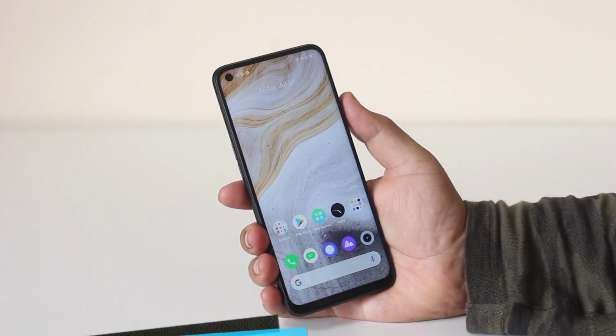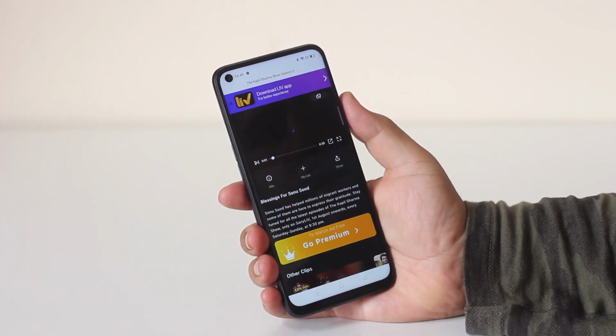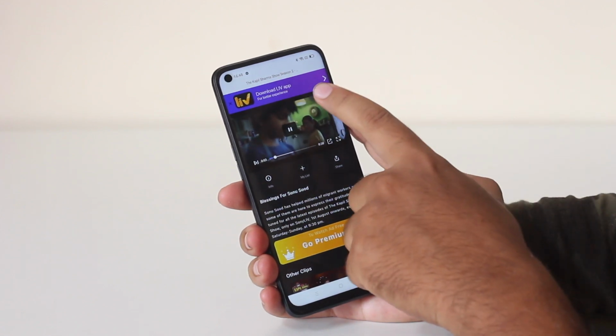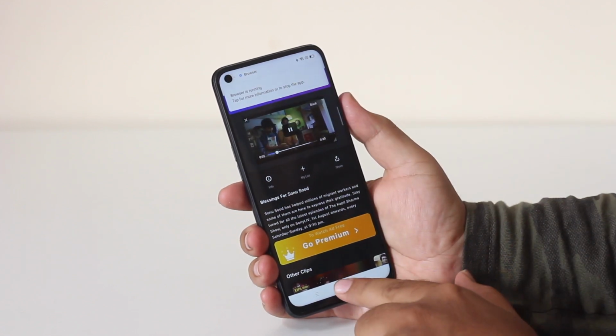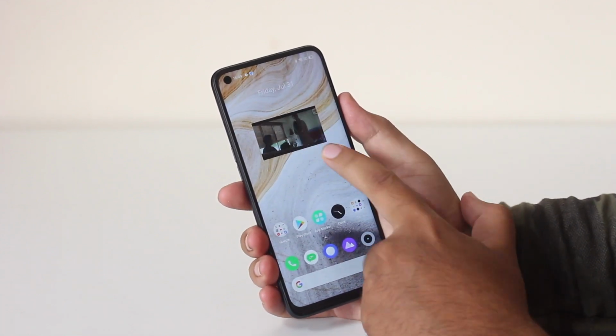The first feature is about playing the videos in the floating window. Open the browser, play any video, tap on this icon. Go to home screen and you will see a floating window on the home screen. This helps to watch the videos while multitasking.